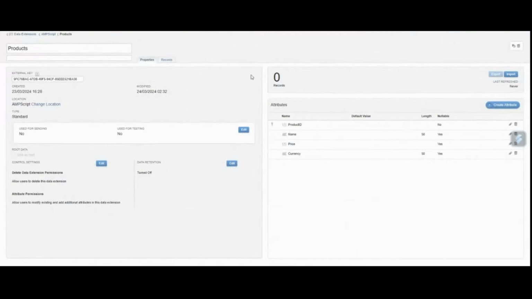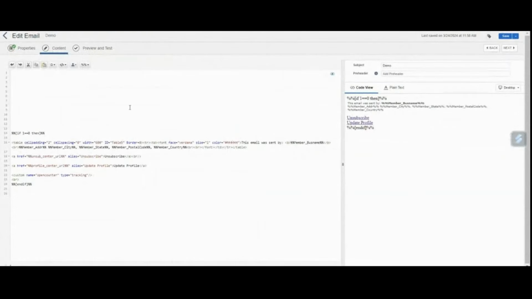So I have already created a data extension called products, and here I have the product ID as my primary key. And we have other attributes like name, price, and currency for that product. Now let's create an email.